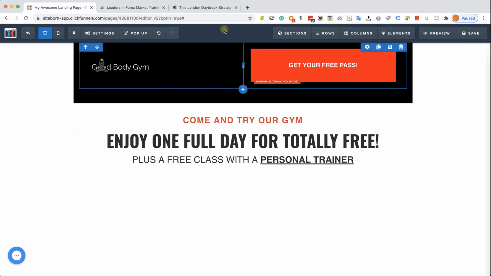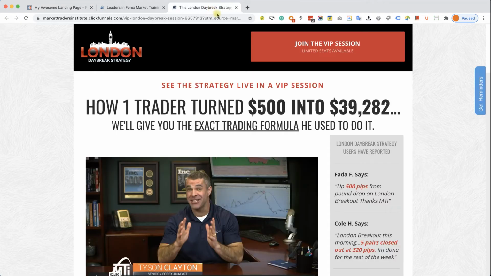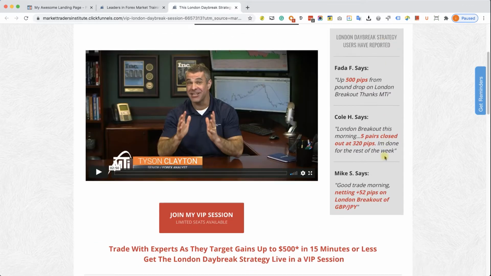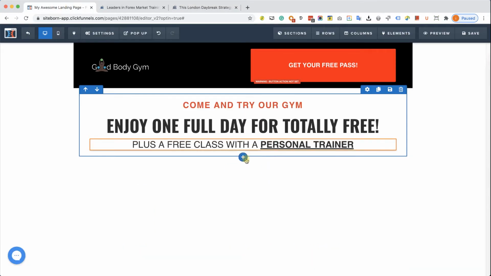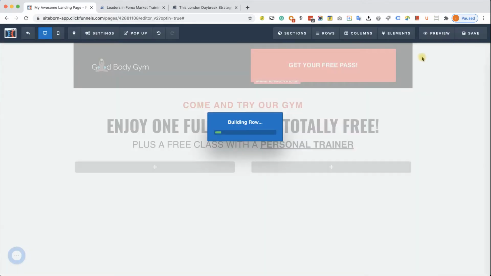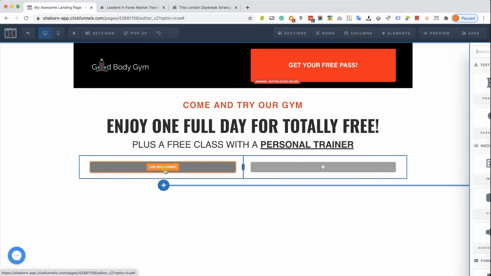Okay, so the second row, as we can see here in the demo funnel, is a row with 2 columns, the one on the left that contains the video and the button, and the one on the right with these testimonials. So let's go back to our page, and here we will create a new row. We don't need to create a new section, but a new row inside the existing section. We will choose the row to be with 2 columns. Great, so now we can start adding the element to the left row first.